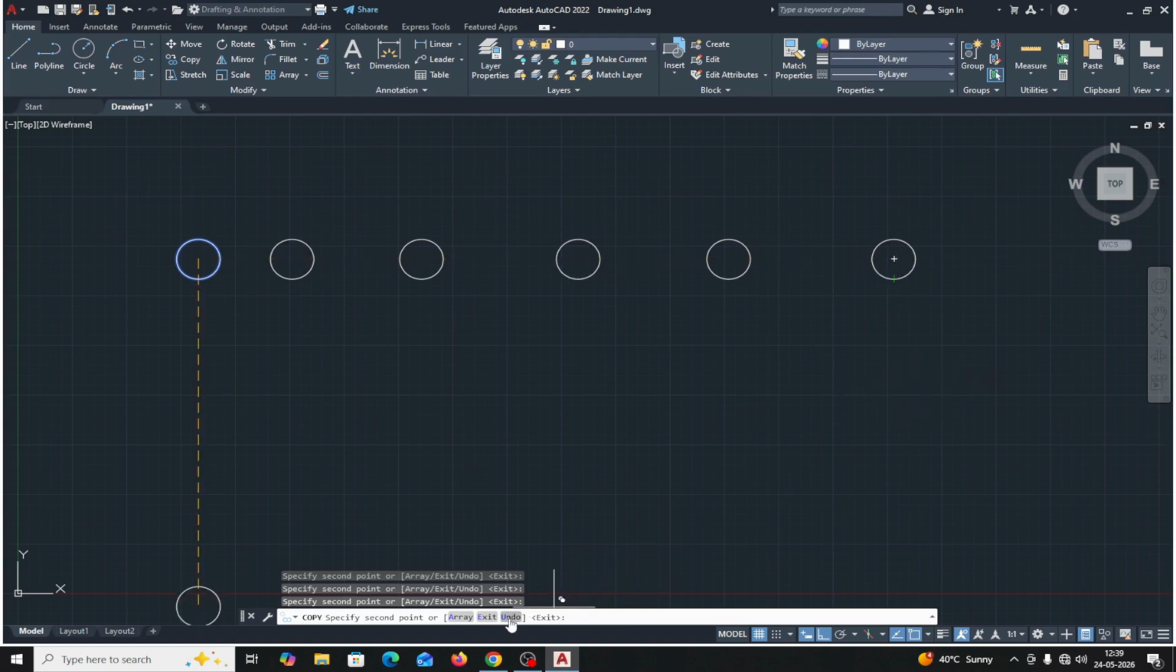Undo, you can cancel the last operation. Undo again cancels the last operation. You can cancel the undo operation and again the last operation, and exit the command. From here you can exit the command. Okay, this one.